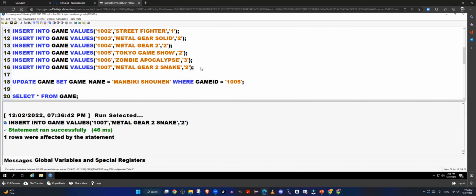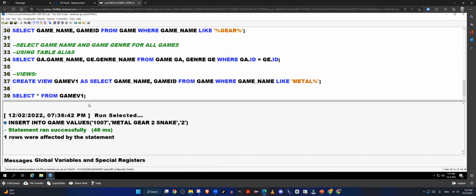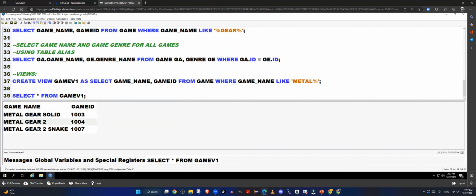After you're done inserting the 7th record in the game table, scroll to the bottom and rerun the view. You will have one additional record now that will pop up in the view because of one more record starting with the word metal, showing you that views always look at the current data set of the table, exactly like logical files. So if I scroll down, I select and run it, it now pulls one extra record, which is 1007.